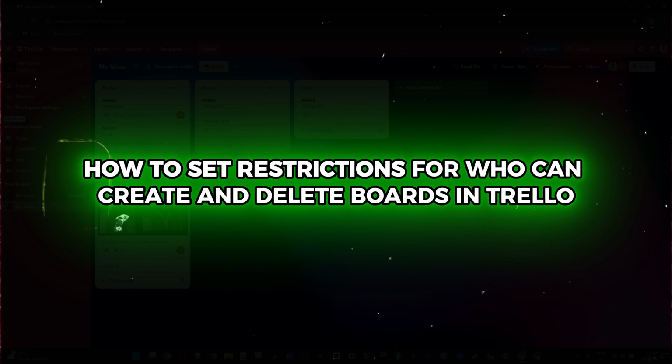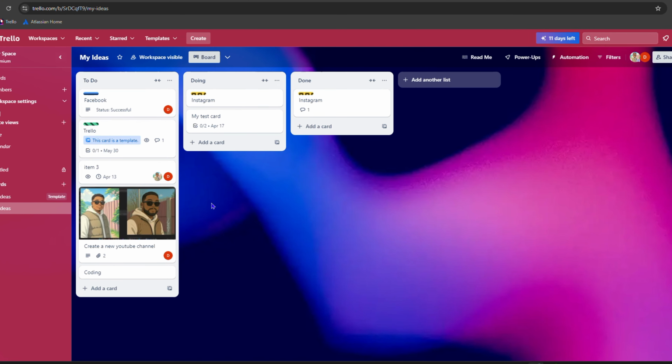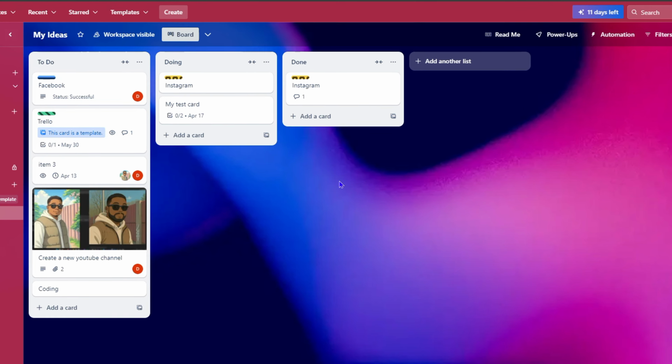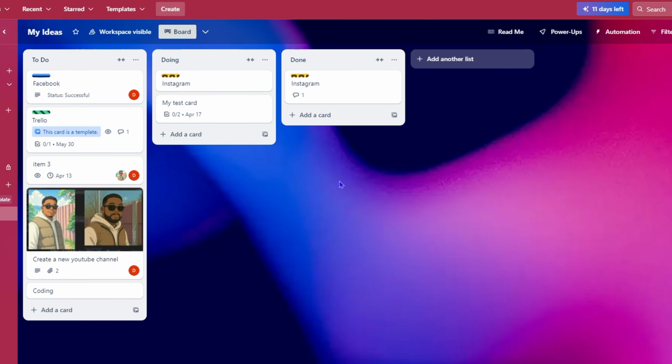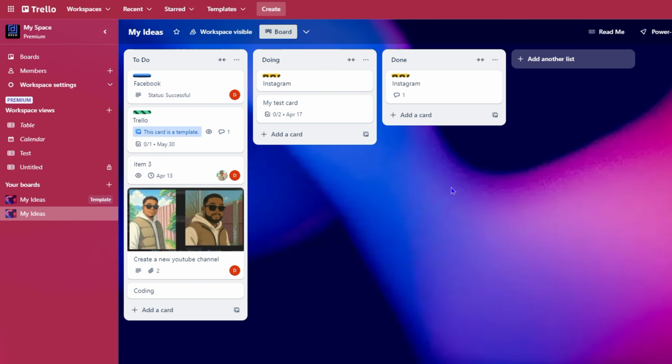In this video I'm going to show you how to set restrictions for who can create and delete boards in Trello. Now, by default, this is set to anyone who has access. If you give them or invite them to Trello, they can easily do this. But if you want to have full control over this feature, you want to ensure that you set this to maybe admins only. So how do we do that?